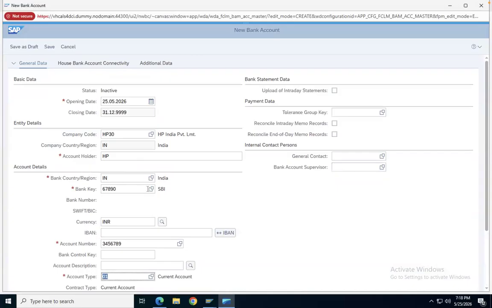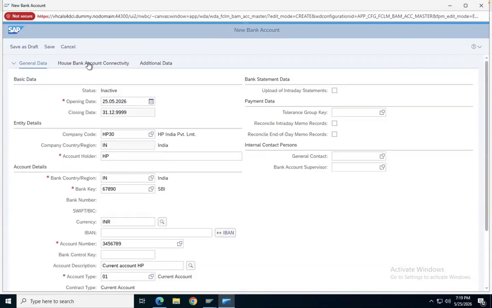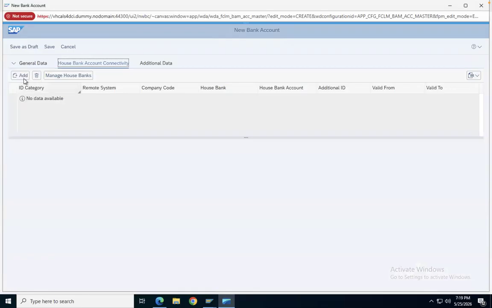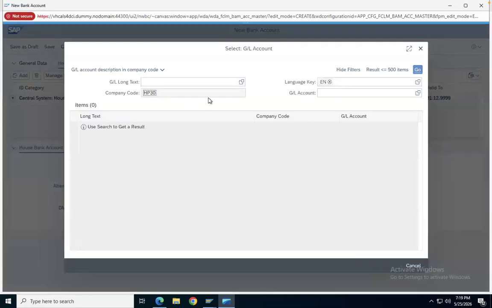Okay, this thing's already done. Anything else is pending here somewhere? I think we have to give the name. Let's say current account HP. So this looks fine. Then we have to do it here. Manage house bank. Here also we have to give our GL account. So what was our GL account? We'll go here and take the GL account.